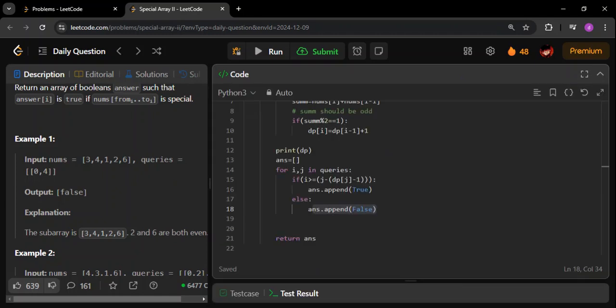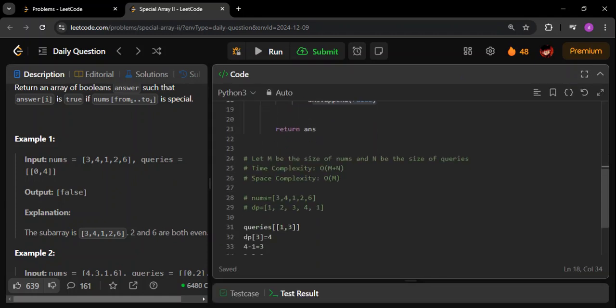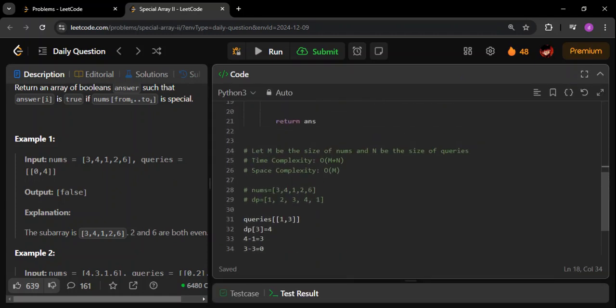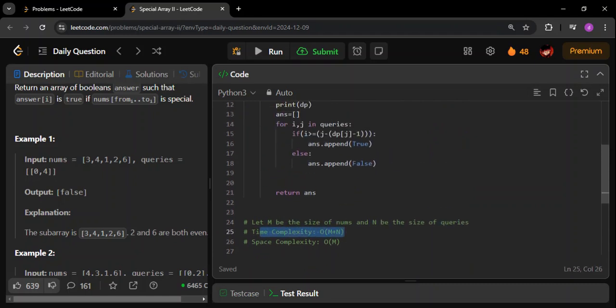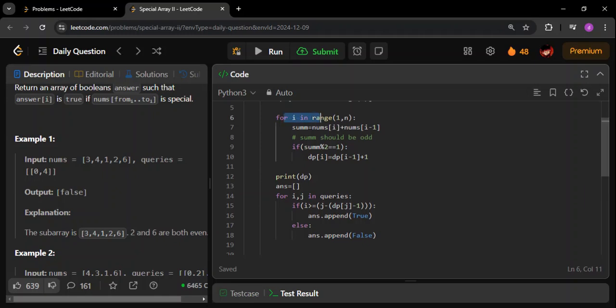If we talk about the space and time complexity, as you know, it's very, very simple. Let us say m is going to be the size of nums and n is going to be the size of queries. In this case, the time complexity is going to be m plus n. Why? There are two traversals basically. The first is for the nums array, the second is for the queries array. So that is the reason why.